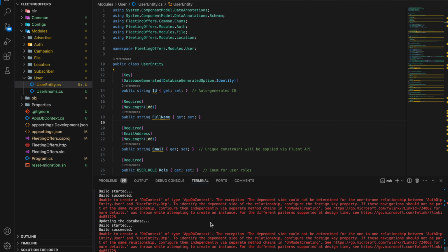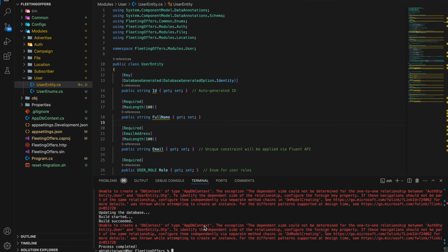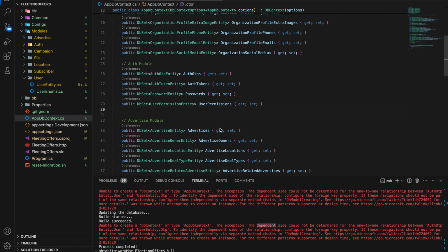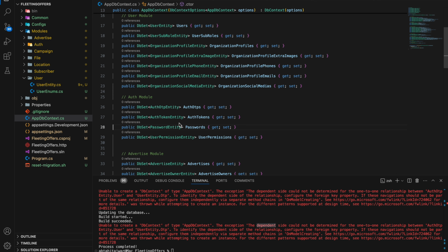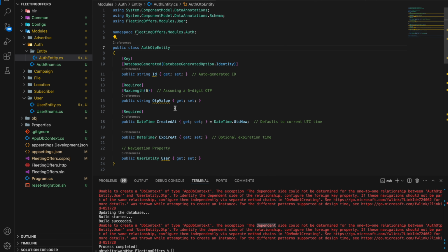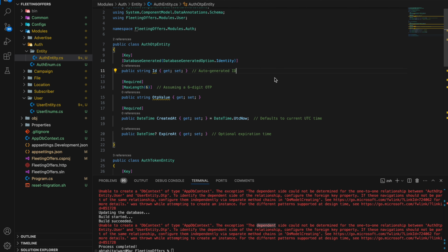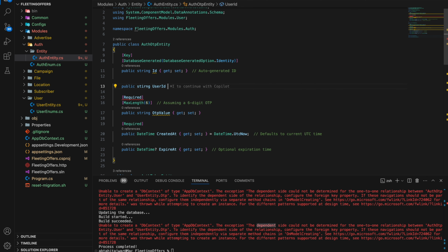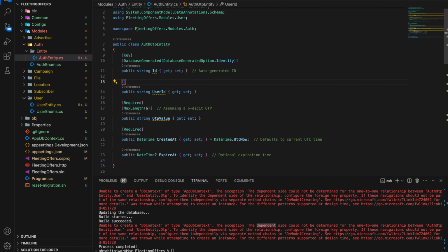Okay. So there are a couple of, I think, errors: AuthenticationOTPEntity.User, could not determine one-to-one relationship between AuthOTPEntity and User. So AppDbContext, authentication OTPs. Let me check what's wrong with this. Okay, that's not right. I need to input user ID here. So public string UserId get set, because that's a many-to-many relationship, right? So I need to tell this is a foreign key and Users. That should work right now.